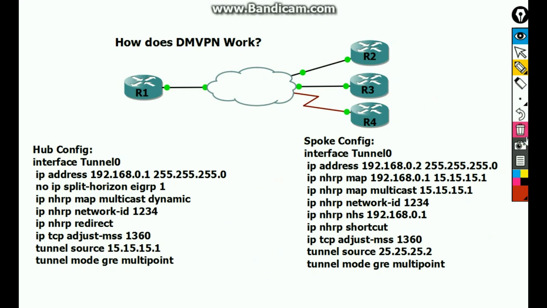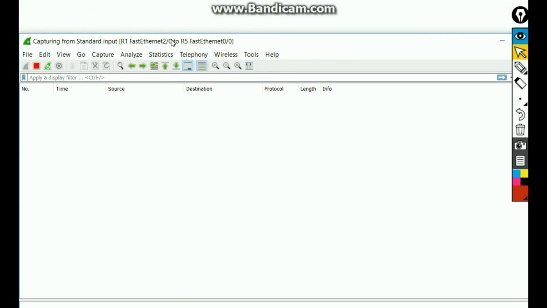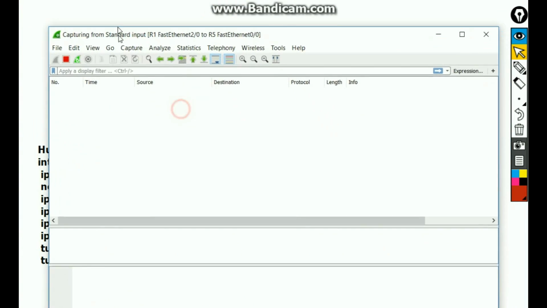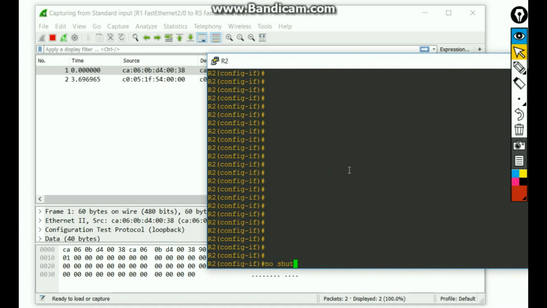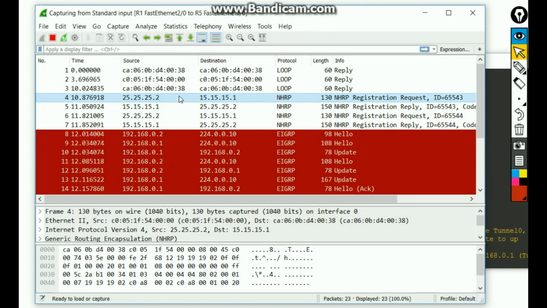But now let's go into the CLI and let's actually do some packet captures on these routers registering with the hub. All right. So let me start Wireshark up. Shrink this down. And let's bring up router 2. And we'll do it with a no shut. I'm doing no shut. This is already on the tunnel interface. And once I do that, you should see some NHRP messages here.